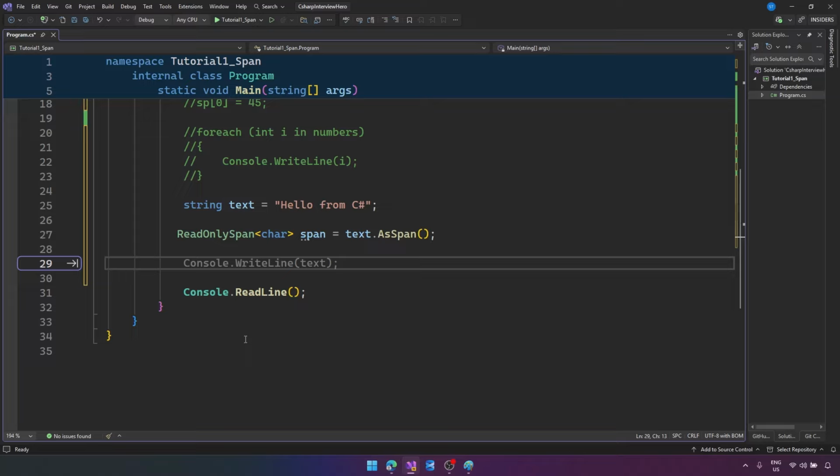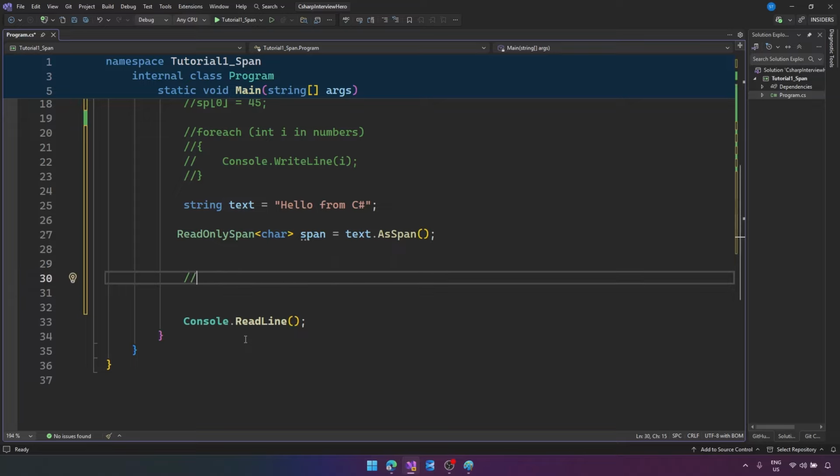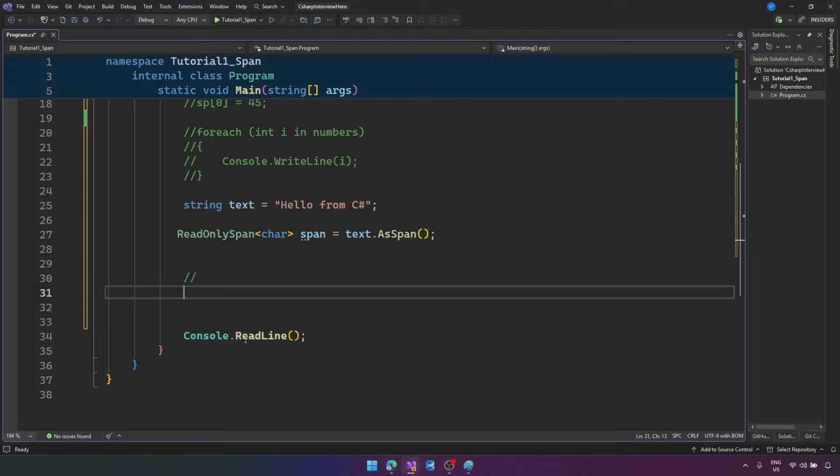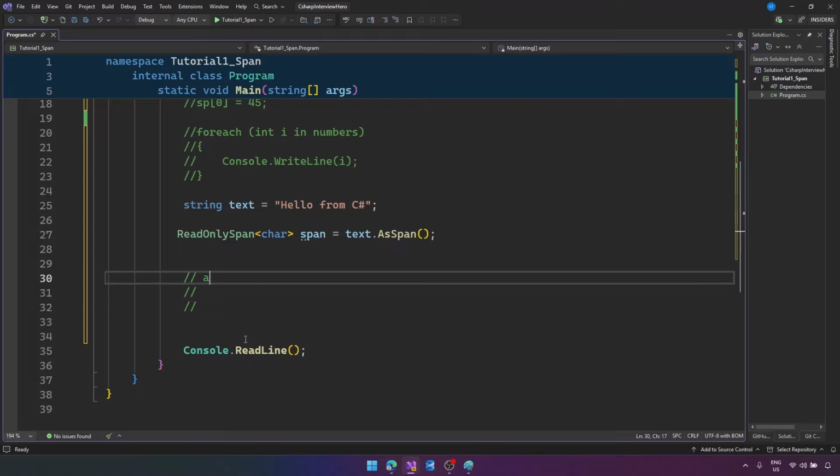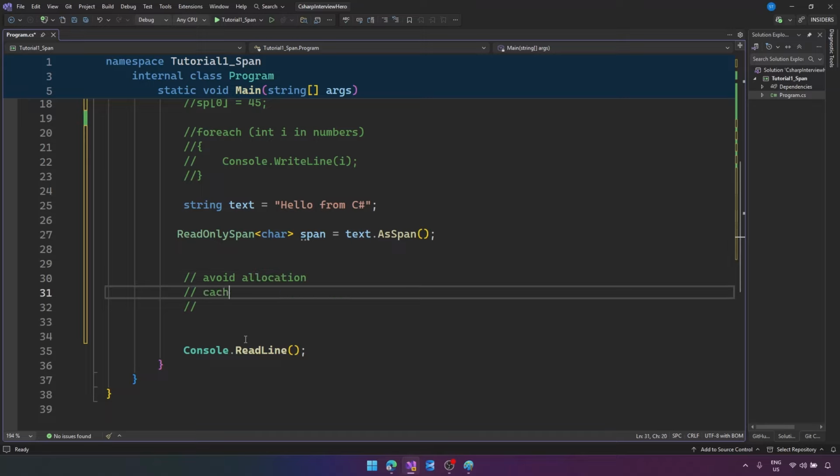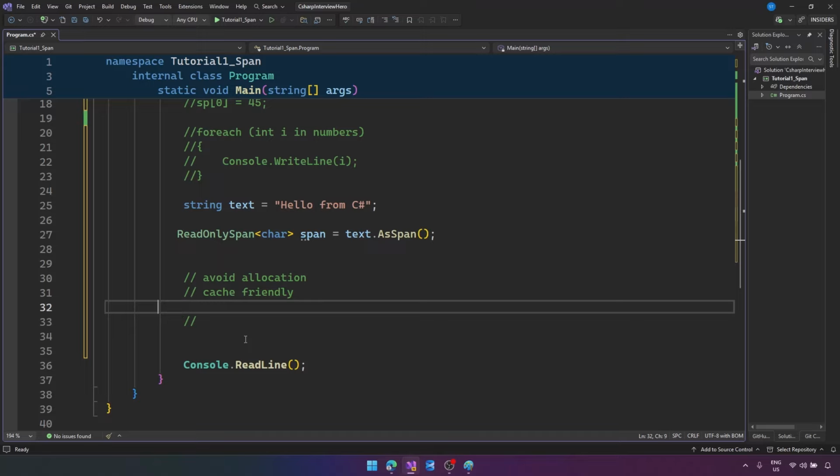Okay, that's cool. Now from the performance perspective, from the performance benefits, I want to mention 3 important things. We are avoiding additional memory allocation, and our Span is cache friendly. It operates directly on existing memory. Okay, cache friendly. And the other one is it is safer than pointers because, as we mentioned before, Span helps us to work with arrays, with strings, and also with unmanaged memory.